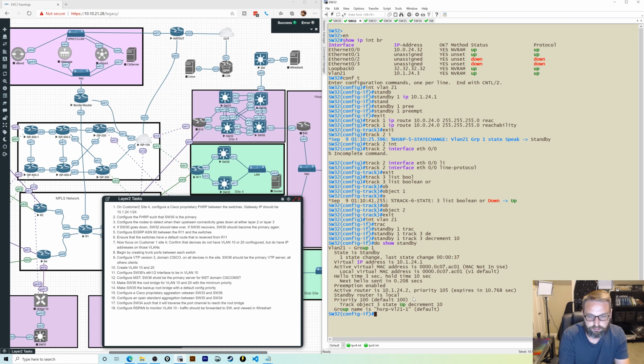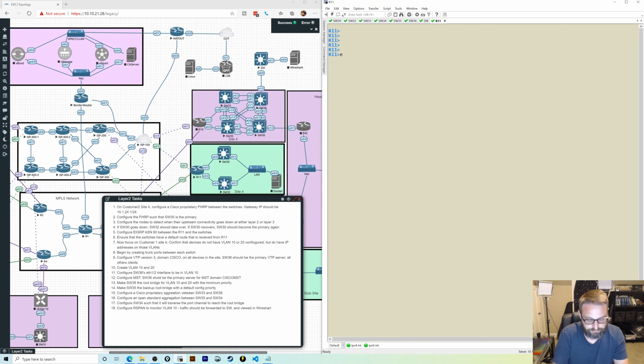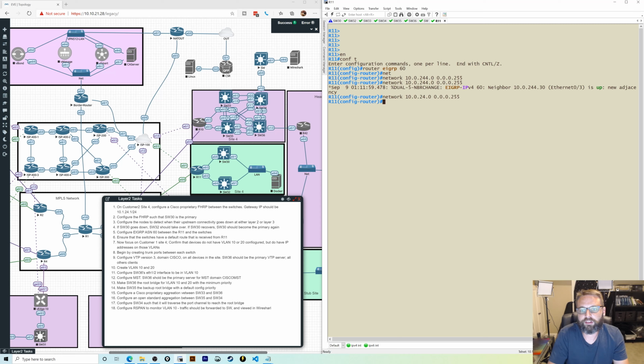Cool. Last thing to do is router EIGRP. What was it? 60? Network 10.0.24.0. Okay, and let's jump over to R11 real quick. Configure terminal, router EIGRP 60. Let's bring up that network statement. Oh no, Windows Update, go away. And back off one of these 4s.